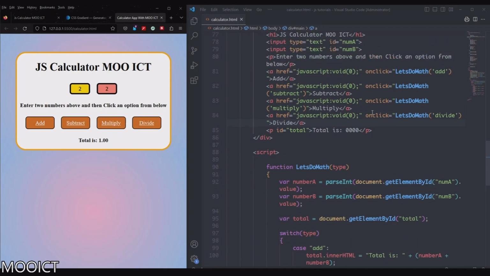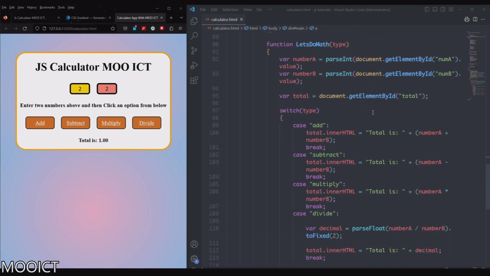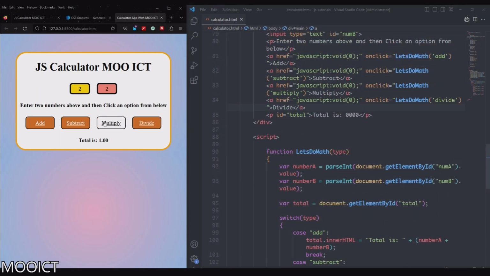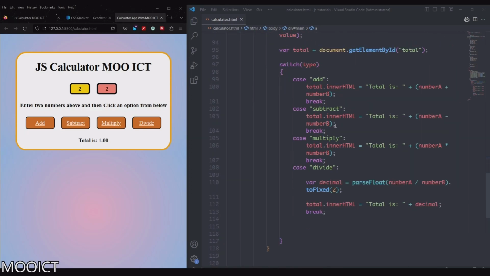So the idea behind this was that we create one function that will simply check which button was clicked or which hyperlink was clicked, and then it will update the results for us, using a very simple JavaScript tutorial.